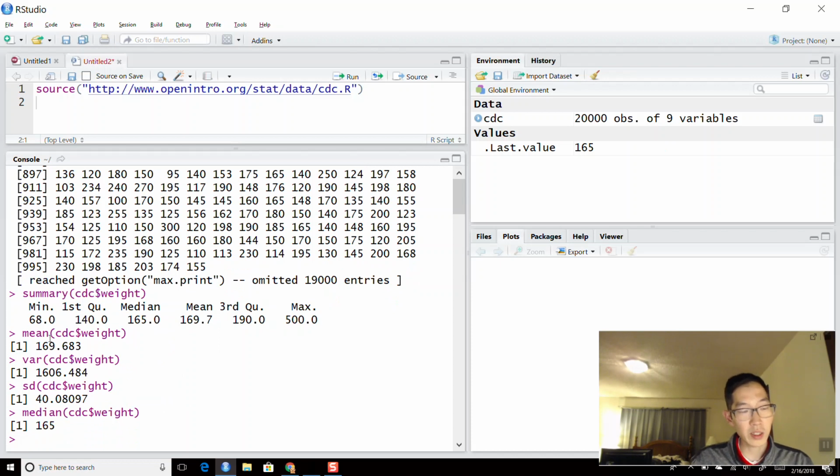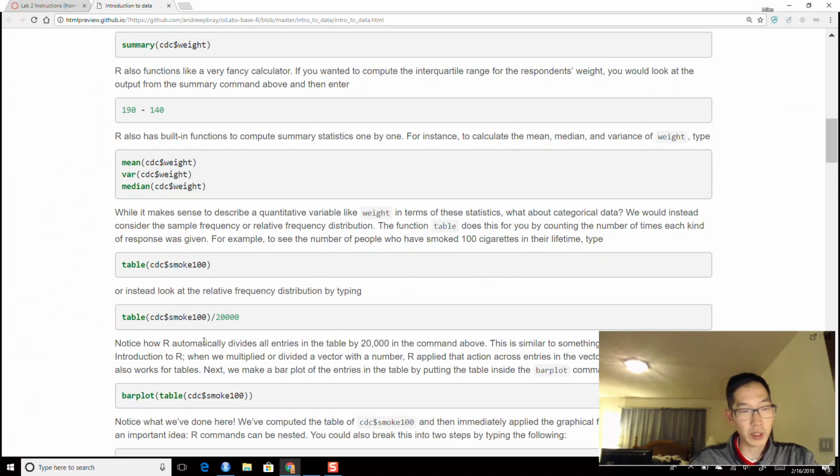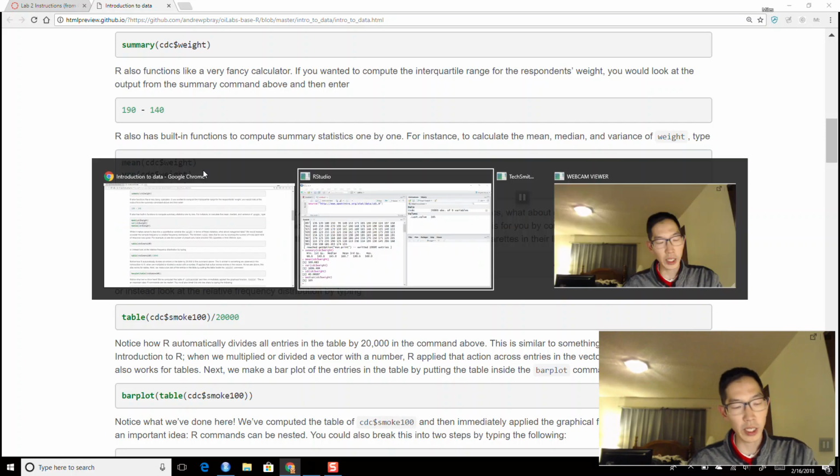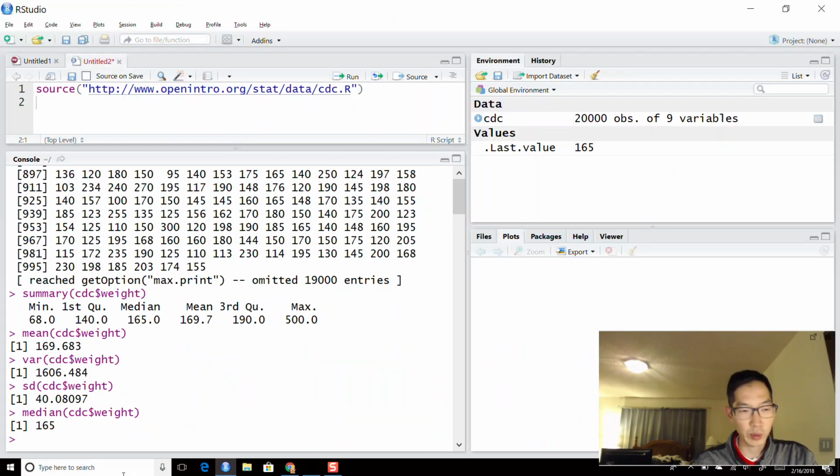And we can see that these values in summary match exactly what we would have gotten. So the mean in summary says 169.7, and if we typed in mean(cdc$weight), it gives us something very, very similar. Same thing with the median. We got 165, and indeed the median is 165 if we call it out. So that's what we do for numeric variables like weight or height.